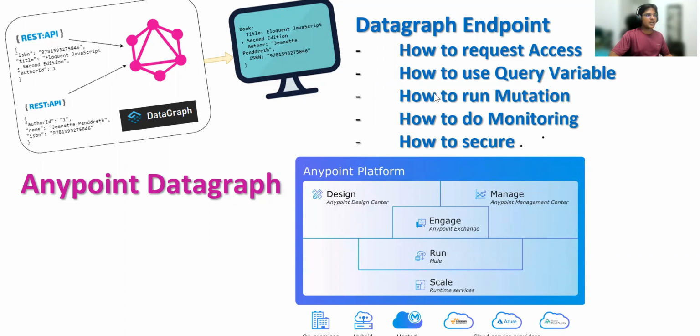Now we can go ahead and create the resources also. Apart from that, we'll see how to request access to that Datagraph endpoint, and how to use the query variable when querying the data from the REST APIs. We'll see how we can monitor the Datagraph endpoint in endpoint monitoring, and how we can secure it. By default it will be secured by client ID enforcement, and if you want to apply different security, we'll see how we can do that. For that, we need to have the API specification in the Exchange.